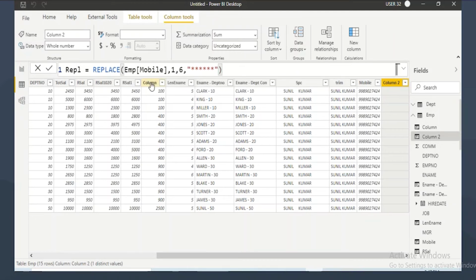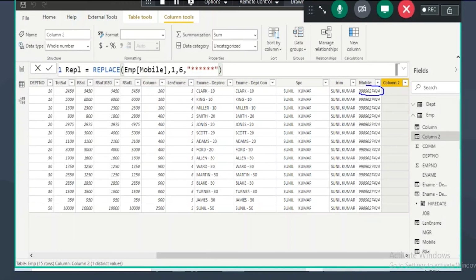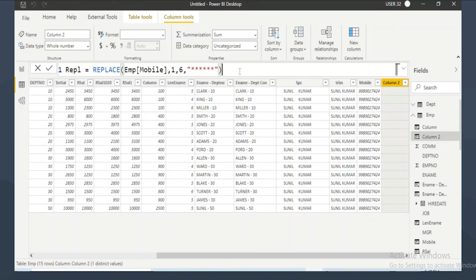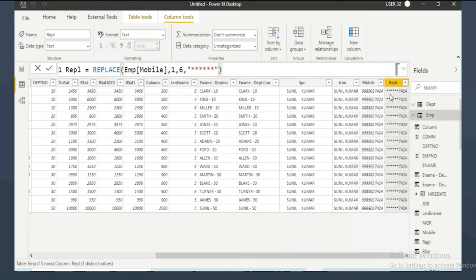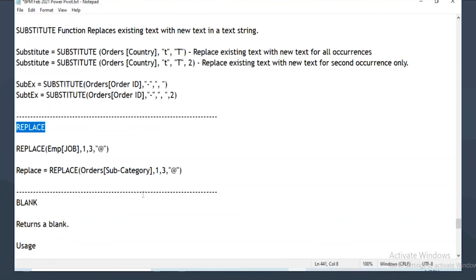6 stars. What it will do is, wherever a mobile number is coming, whether this number or whatever the number, starting from the first character to 6 characters, it will replace with 6 stars. The remaining last 4 it will show as it is. When I press enter, it will replace the first 6 characters with stars, keeping the remaining 4 numbers. You can use this column in the visuals. Whenever we need to hide some number or text with stars or anything, you can go and use the replace function.